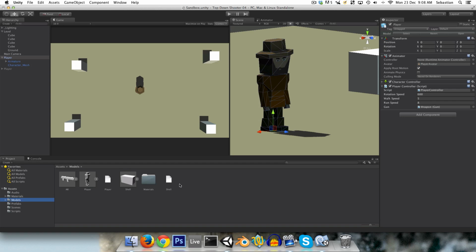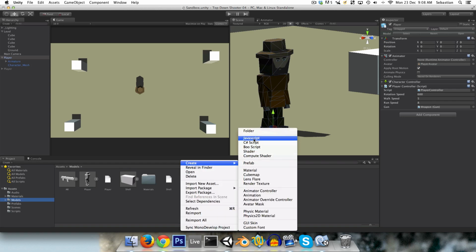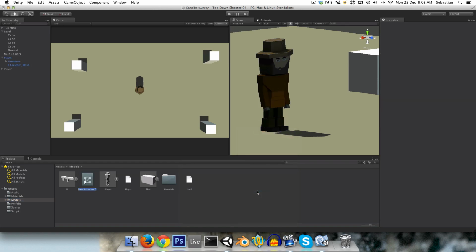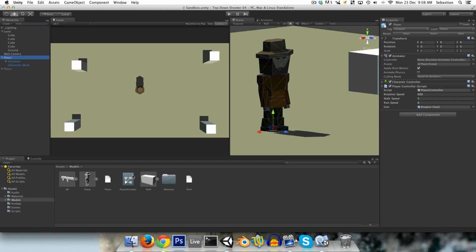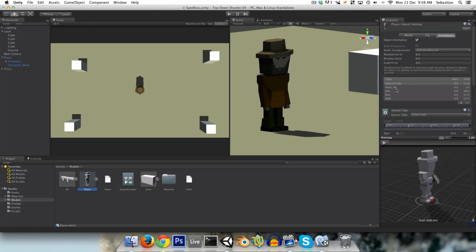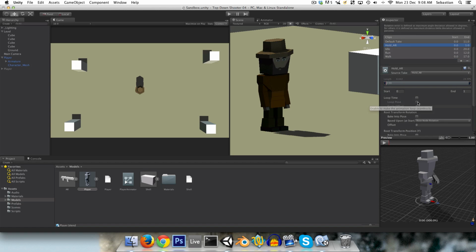And now that we're using animations, we need to create an animator controller, and we can just call this player animator, and let's apply it to the player animator slot and turn off apply root motion. And now let's set up our animations. All of these, we just want them to loop.